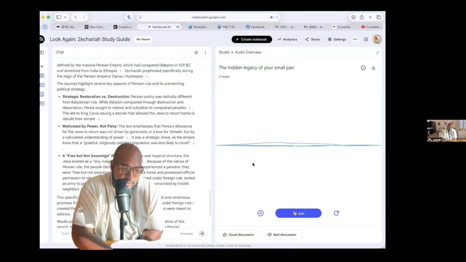That is a phenomenal connection you're making. Absolutely. Thinking about the intergenerational effects is exactly where the source material takes us.